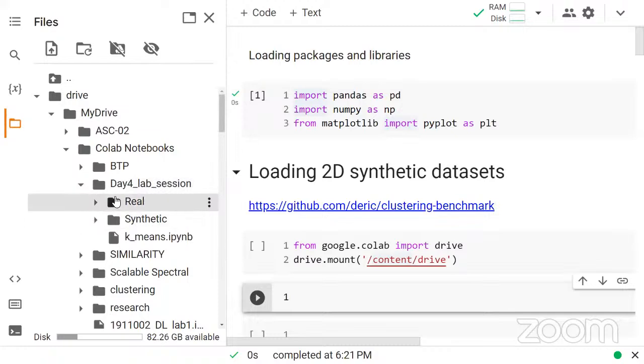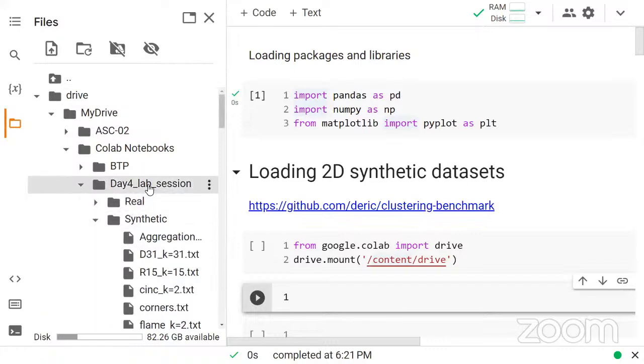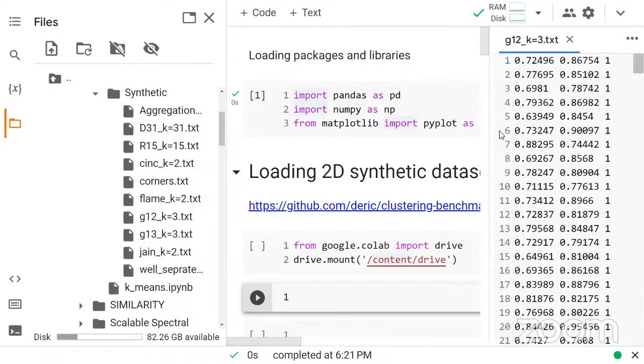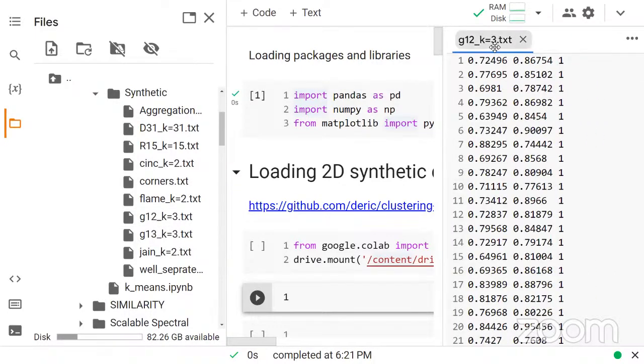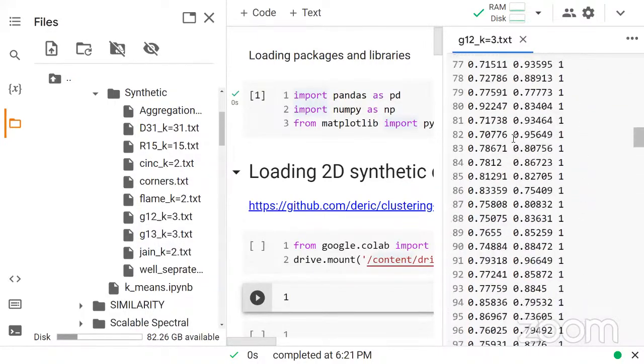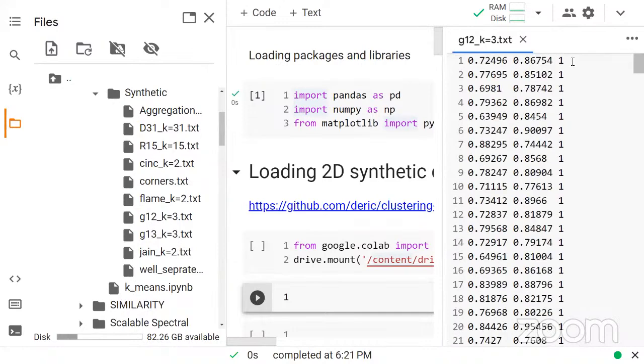So first, we want to perform clustering on the synthetic data sets. All these data sets are in the form of CSV files or separated by some characters. So let us click on this G12 data set. Here on this G12 underscore k equals 3.txt data set, after double clicking on it, you can see its data or its entries on the right panel. In this right panel, you can see that there are some data entries. In this data, each row is representing a single data point.